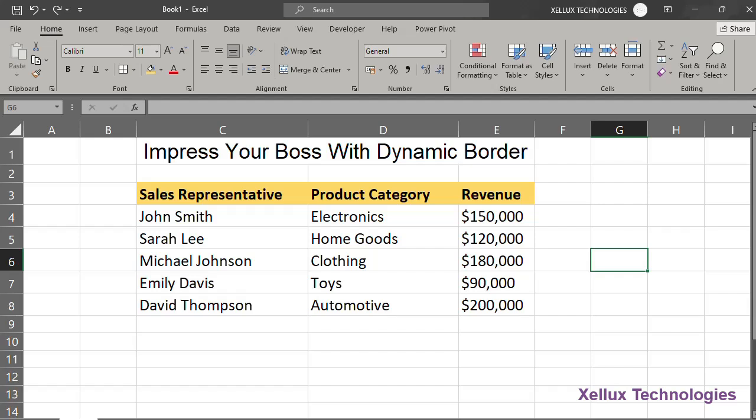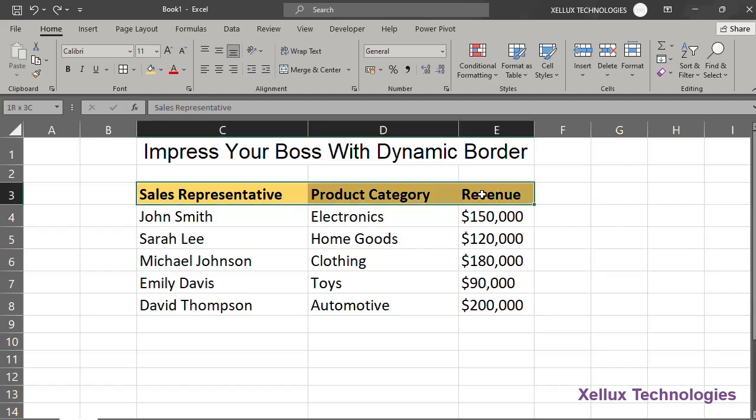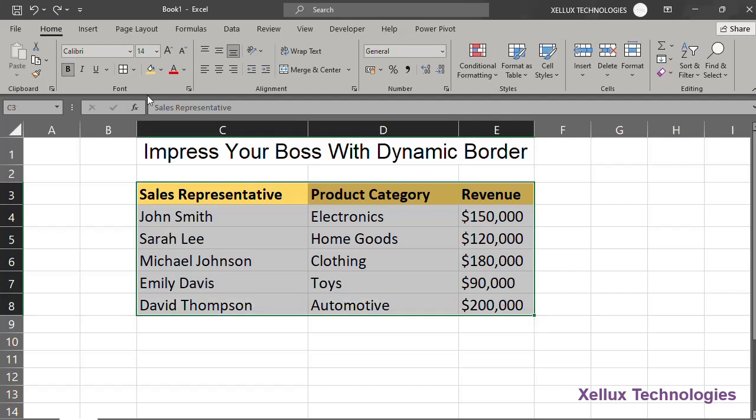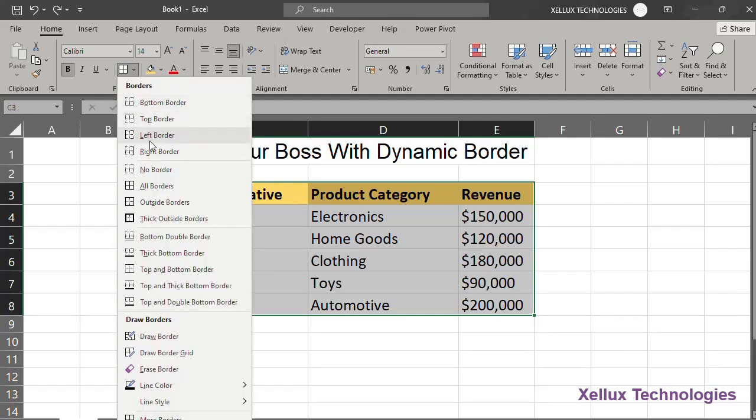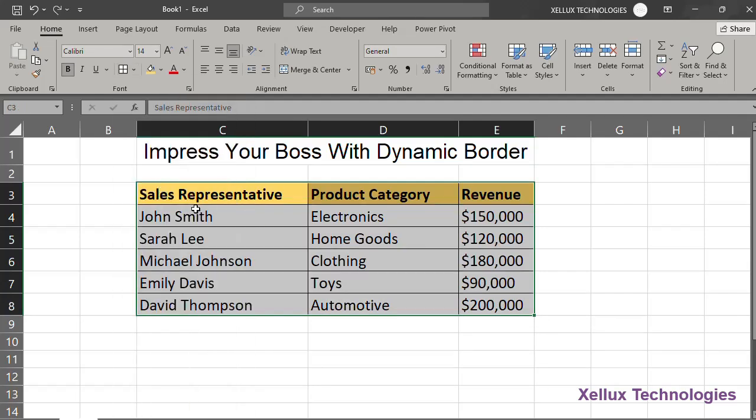Let's go ahead. Now what we want to do today is, first thing you need to do is to align this. Go to our font here, then click on all borders. Then the next thing is to align our data down to actually add our dynamic border.